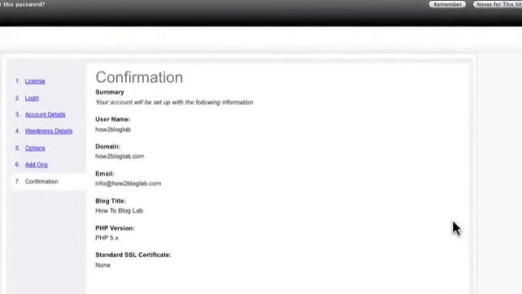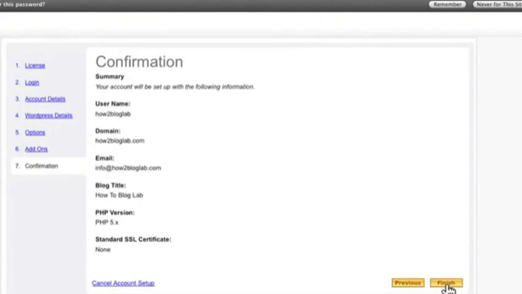And they're going to confirm everything that I've selected. And you can see my selections here. I'll click Finish. And we are pretty much done with configuring our hosting.